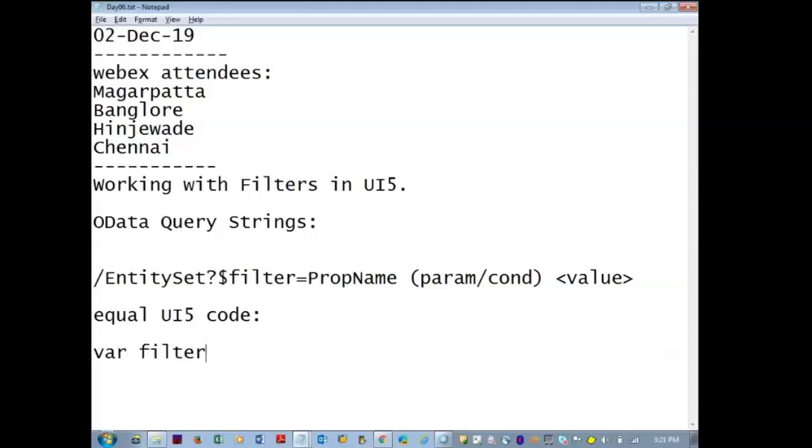So first we have to use the filters using the filter class, new sap.ui.model.filter. It takes 3 parameters.